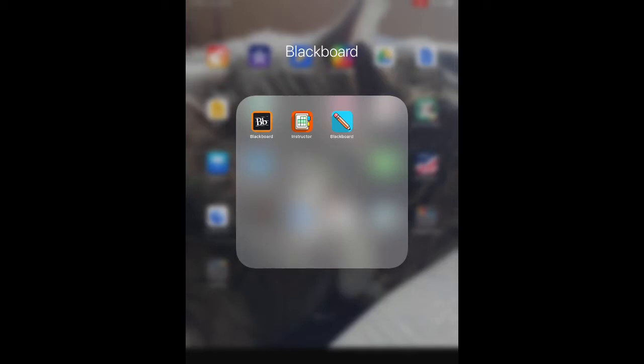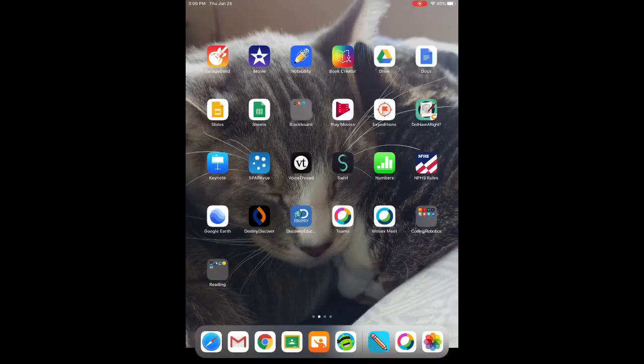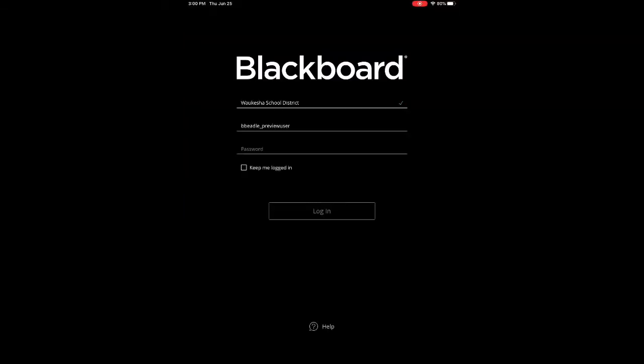So I have 3 apps that we could be talking about. I'm specifically going to focus on the one with the light blue pencil, which is technically the Blackboard Student App. So when I'm ready to start in, I will go into my folder, open up Blackboard Student, again, the one with the light blue pencil, and then a couple things to check.